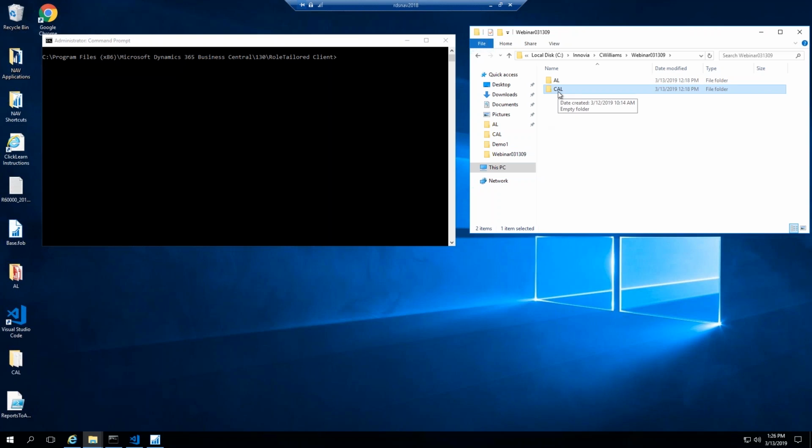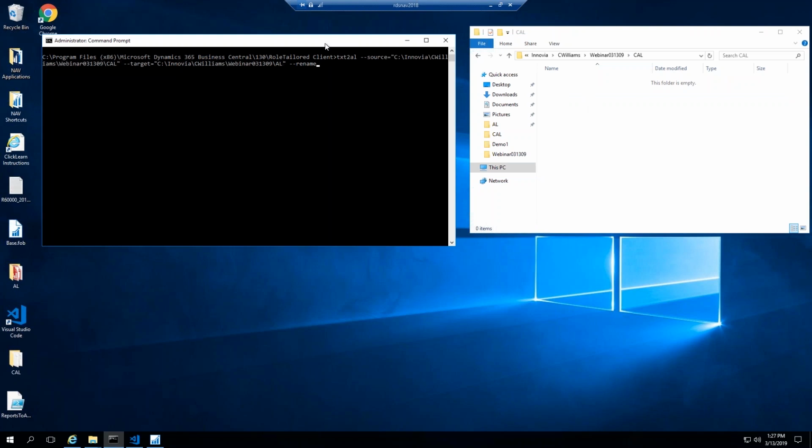The first step of the process is going to export the object as text in CAL. And then the second utility is going to convert it from CAL to AL. As we go through this, you'll be able to see the files get created in these folders. So right now, I'm going to start with exporting the CAL. You can see I've got nothing in here, so I'm just going to hop over to my command prompt and find my command.